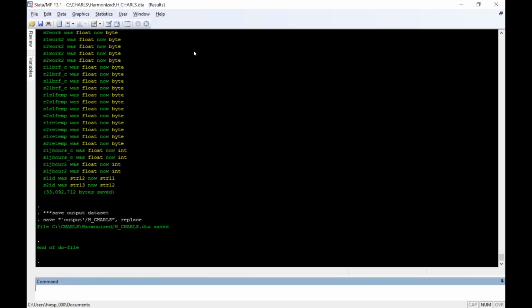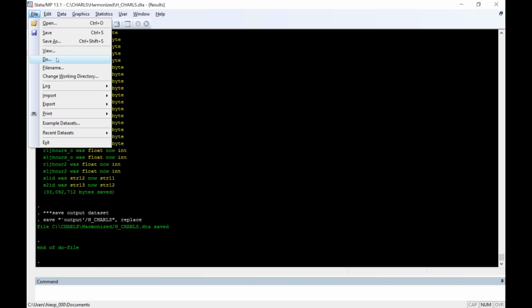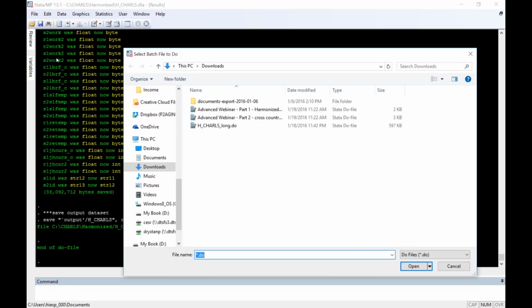So now if we jump back into Stata, we can say file do, and we're just going to use this file from here on out. We're going to be using part 1 here, which is the Harmonized CHARLS. So let's just open this up.